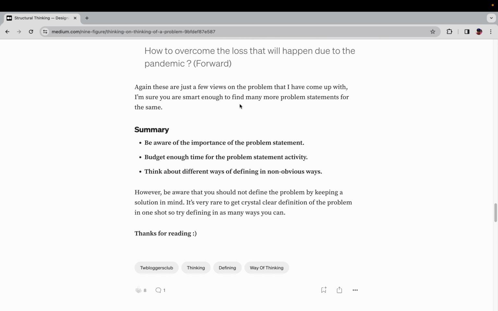I would say be aware of the importance of the problem statement, as I said in the entire article. Budget enough time to state the problem rightly. Think about different ways of defining it, in non-obvious ways, however. And overall, I say be aware that you should not define the problem by keeping a solution in mind. It's very rare to get a crystal clear definition of a problem in one shot. So try defining it in as many ways as possible.